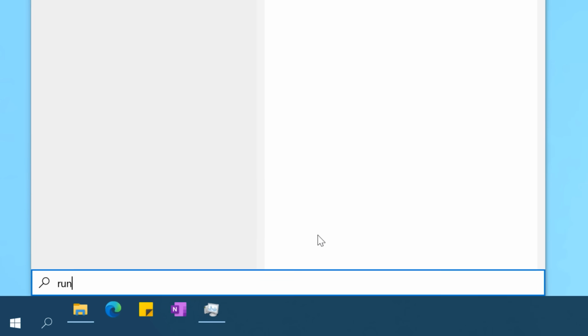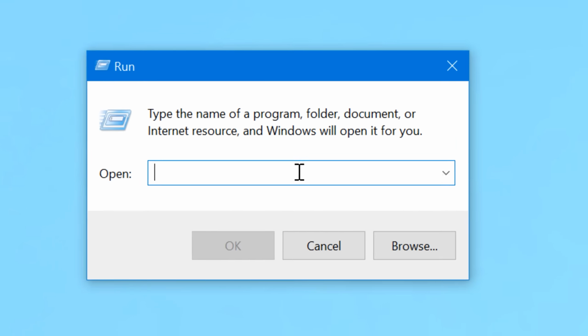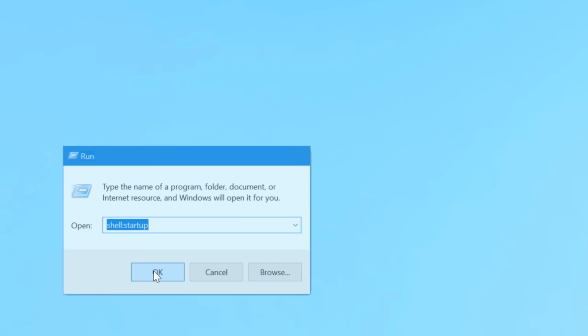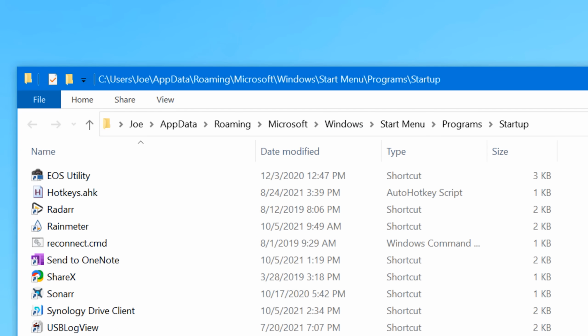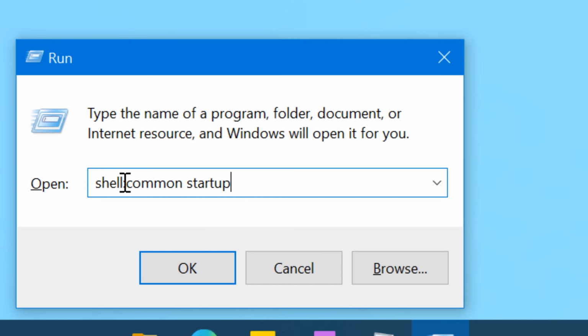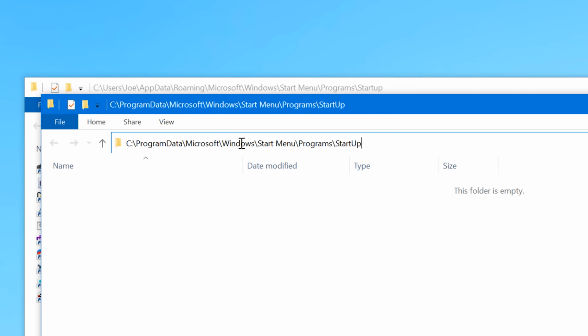So go into the Start menu and then type in run to bring up the Run dialog box, and then just type in shell:startup. And this will take you to your user folder, AppData, Roaming, Microsoft, Windows, Start Menu, Programs, and then Startup is the full path. And the other one you can access by instead typing shell:common startup. And this takes you to C:\ProgramData, Microsoft, Windows, Start Menu, Programs, Startup.